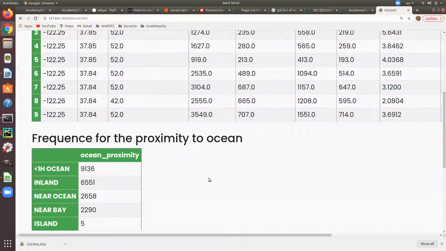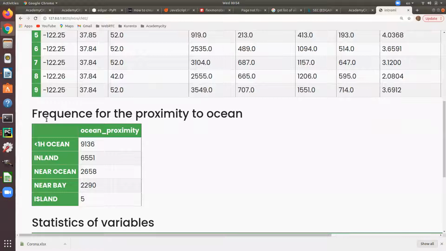By the way, here we go. In a minute I will show you a command to get which kinds of categories there are. There are really 5 categories of how close I am to the ocean. By the way, there are islands near California. There are 5 islands, so they're really inside the ocean. And near bay, near ocean, somebody has made those categories. And of all the districts, you have 9,000, most of them are really less than one hour from the ocean. You need to see what the definition of each one is. I don't really care that much about the island, it would be really hard.